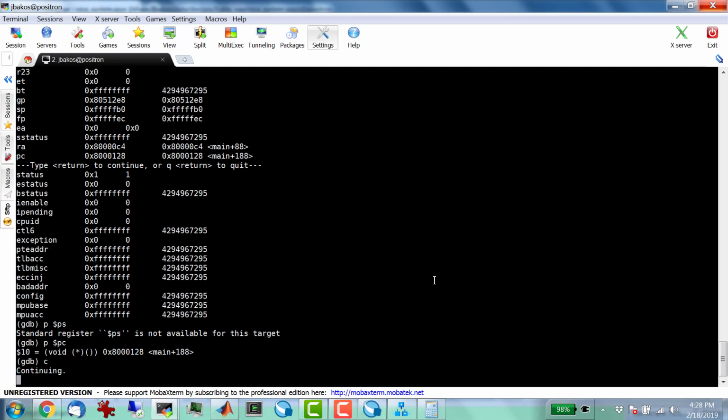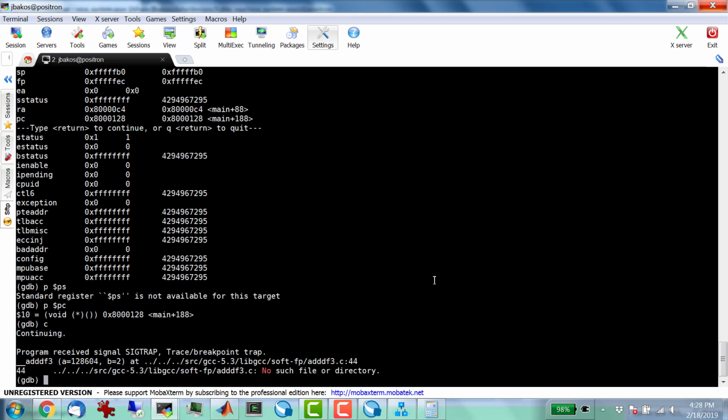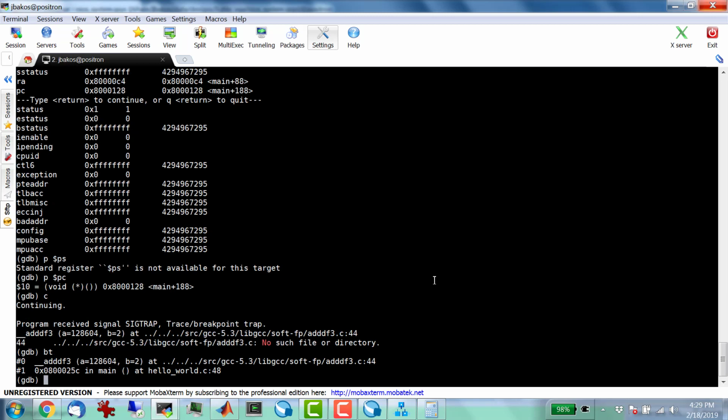All right, so now what? It just hangs. So how do I get out of this? Hit Control C, and it'll stop it cold, whatever it was doing. If I type backtrace now, I can see that what it was doing was it was in this function called add floating point 3, and it was called from main.